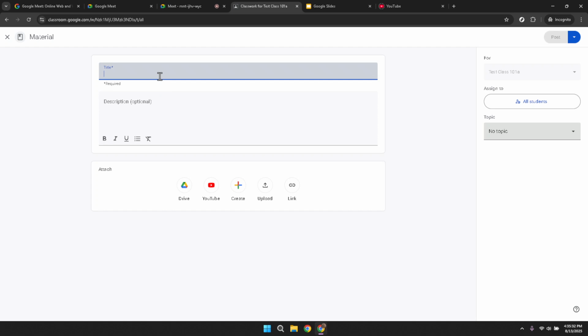To keep everything organized, type in the title of your material. This could be something clear and straightforward like Upcoming Meeting. You then want to paste that meeting link you've copied earlier here. It's also essential to add context or instructions so your attendees know what to expect or prepare for the meeting.